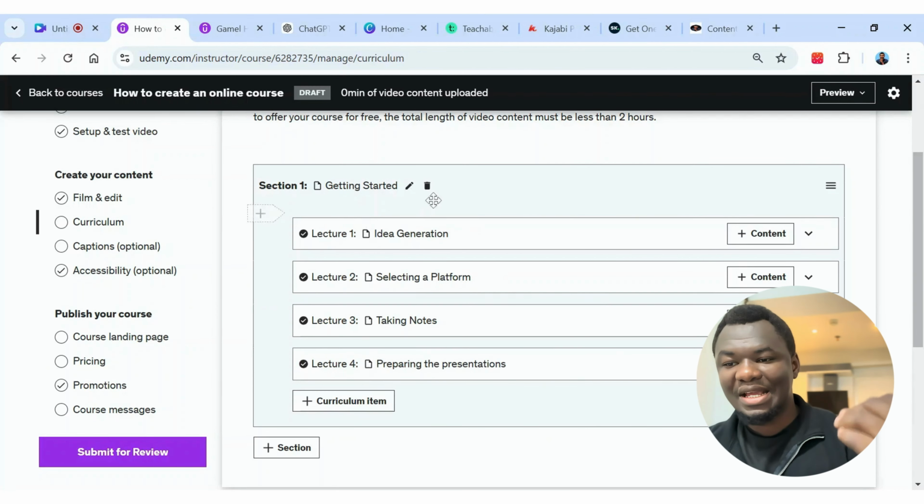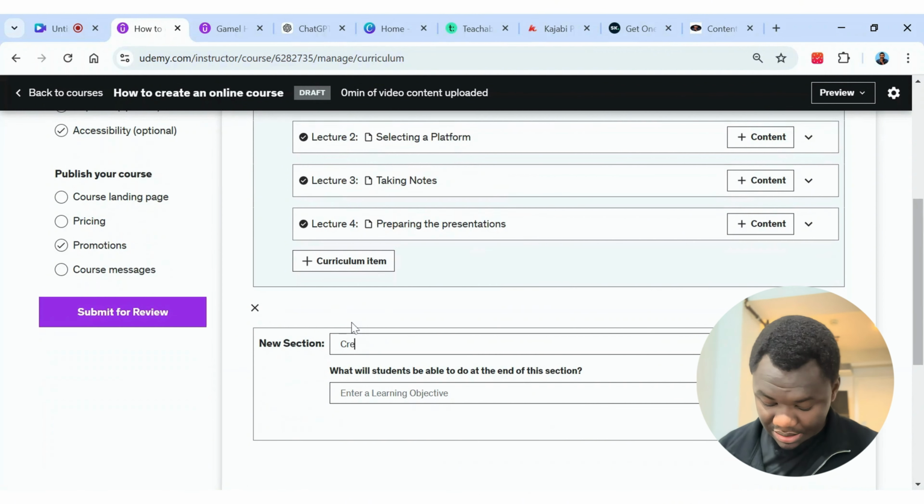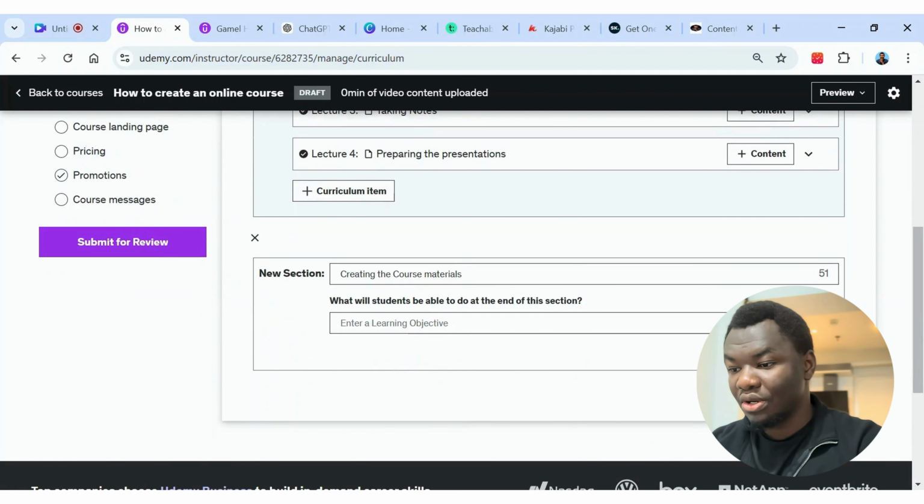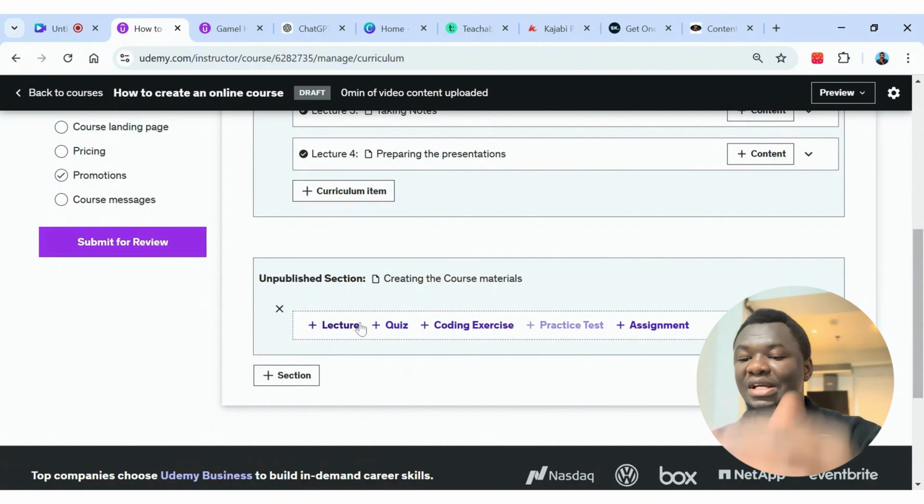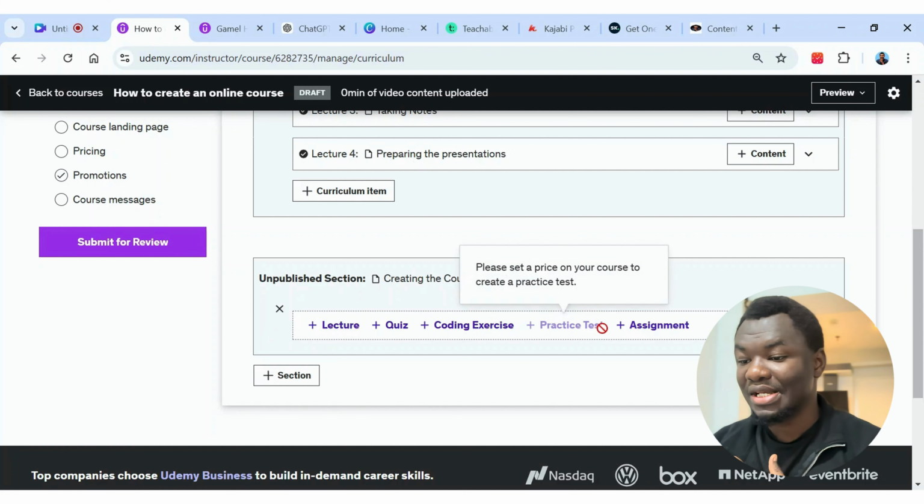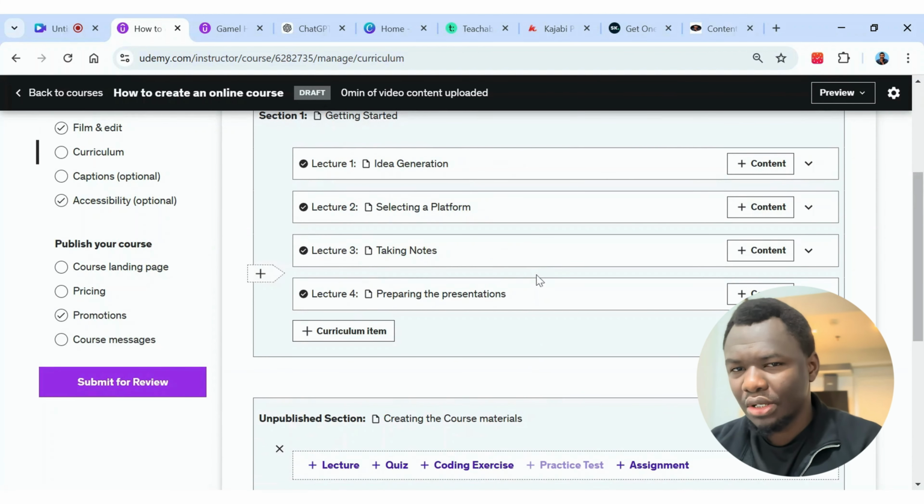Now, maybe the second module where you want to take your students to is actually creating the course materials. Okay, let's say creating the course materials. So here we are just gonna save this section, and under every section you can have different lectures. When you are selecting the lectures, you can actually go for a lecture, a quiz, a coding exercise, practice test, or an assignment. So you can give assignments as well, which we're going to go into.